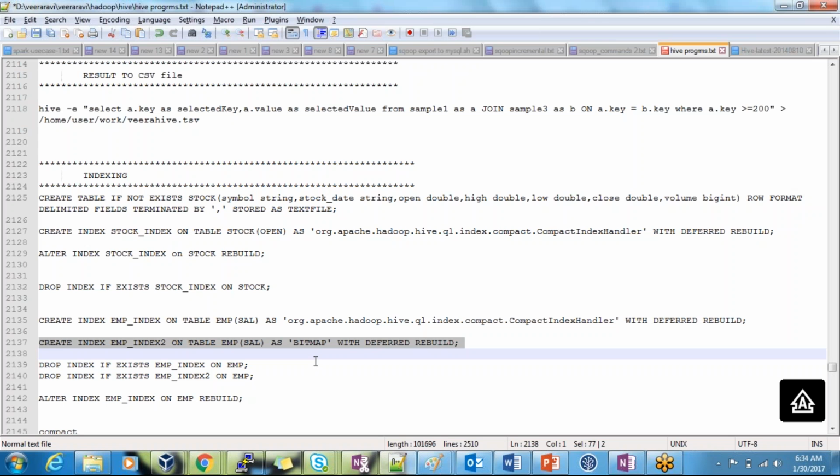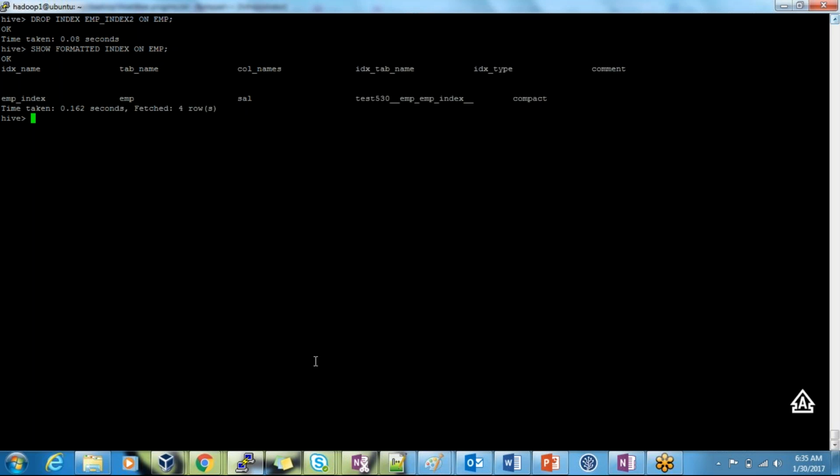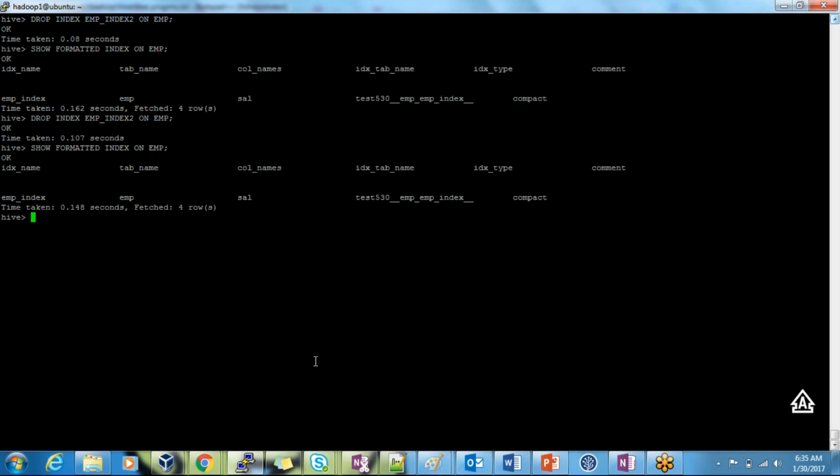So first, let's drop the compact index, or else let it be. No, not a problem. No, we will drop it. I want to show you the complete difference between the compact index and this one. Anyway, we have this command show index. Why is it not dropping?